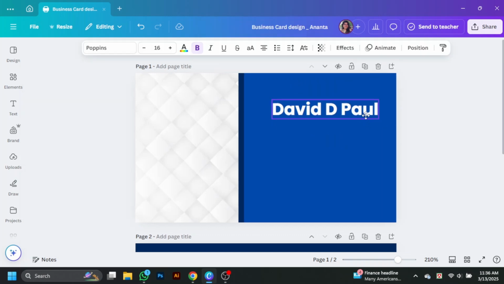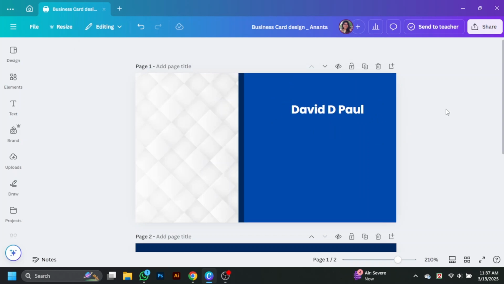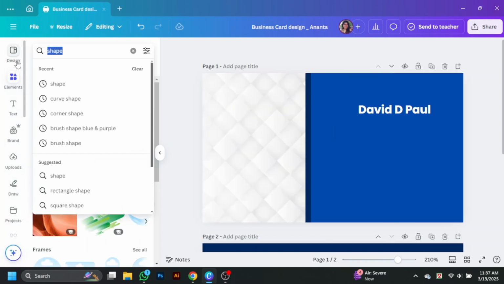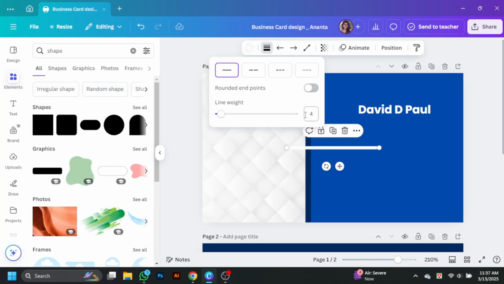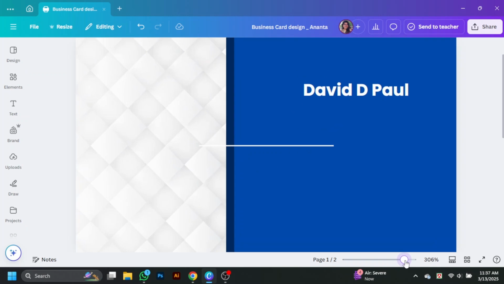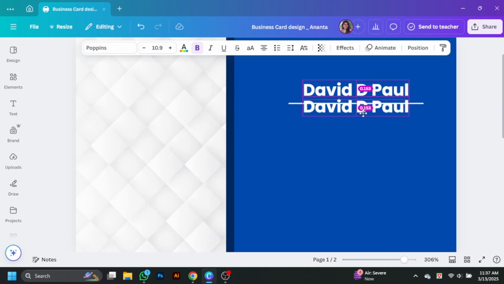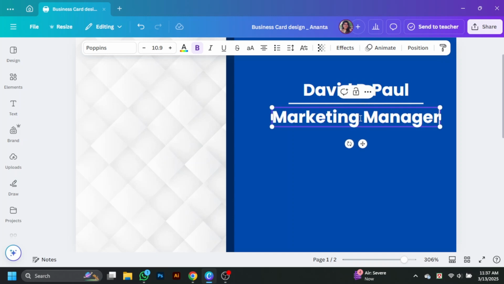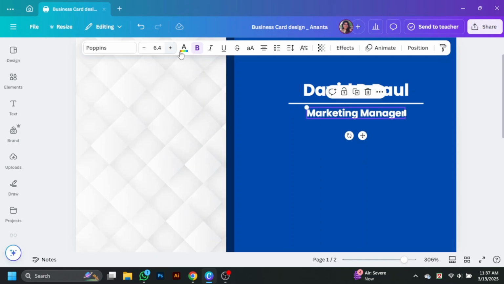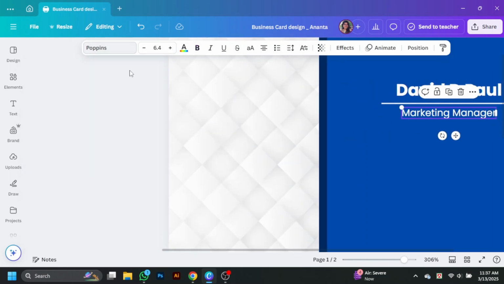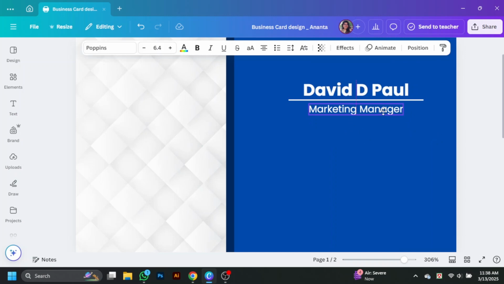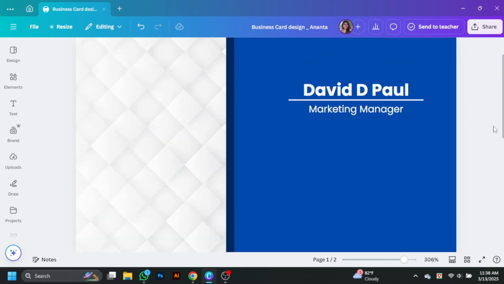Change the color to white. From the element, let's take a line. Keep the line weight at 1. Adjust it under the name. Take another text box and type marketing manager, a designation. Make it smaller and adjust it under the line and the name. Keep the font normal, not bold.